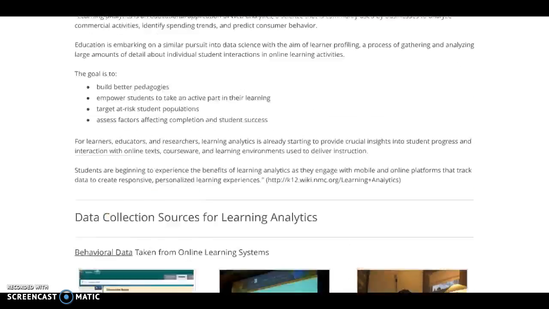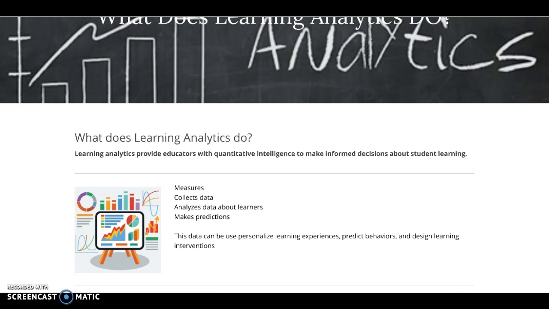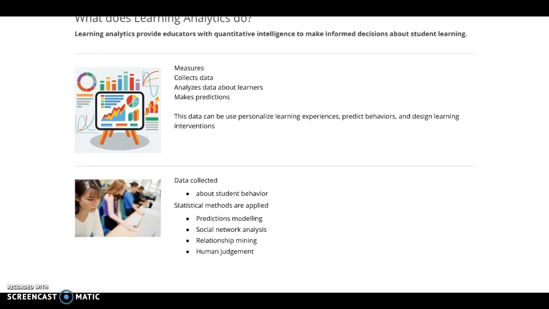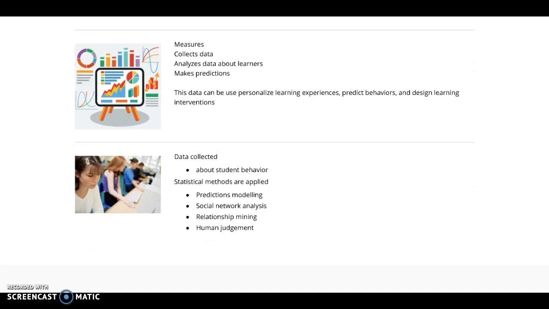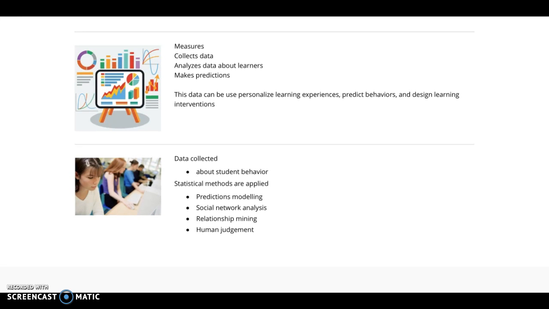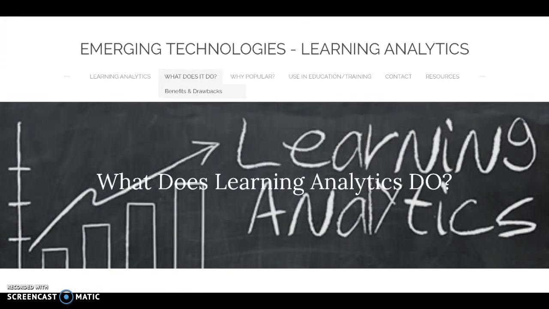Let's take a look at what learning analytics does. First of all, it provides educators with quantitative intelligence so they can make decisions about what to focus on in student learning. It measures, collects data, and analyzes that data about learners. We can then use that data to create personalized learning experiences, predict behaviors, and come up with learning interventions to help students if they are struggling. Data is collected about student behavior, and then statistical methods are applied by using predictions modeling, social network analysis, relationship mining, and human judgment. Now that we know what it does, let's take a look at the benefits and drawbacks that it has.